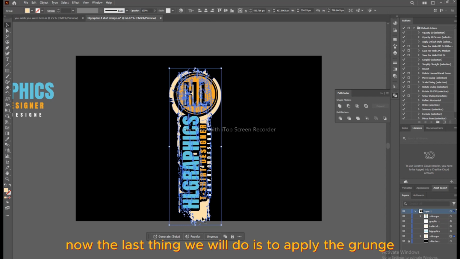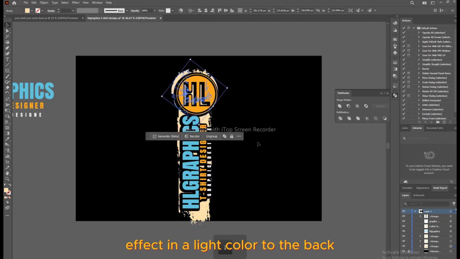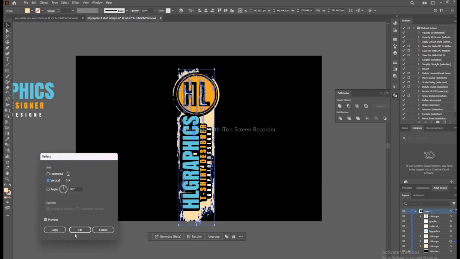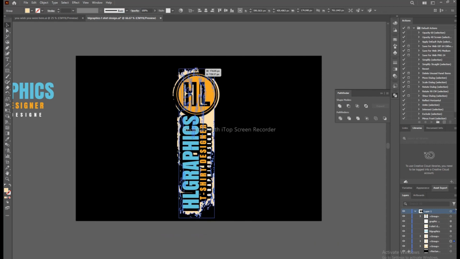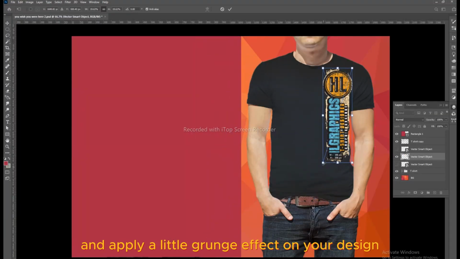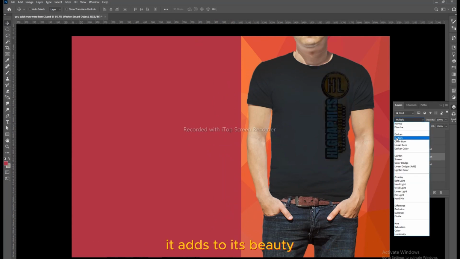Now the last thing we will do is apply the grunge effect in a light color to the back and see how beautiful the design looks. Use Photoshop for your presentation and apply a little grunge effect on your design. It adds to its beauty.